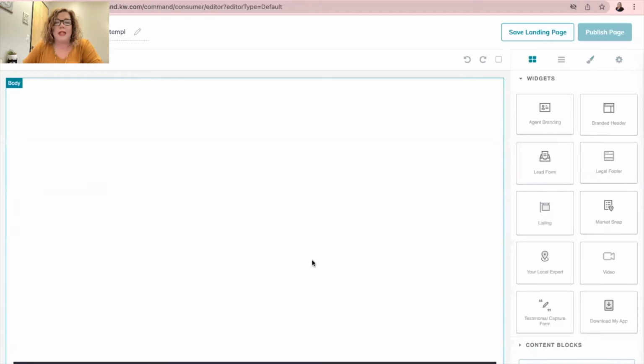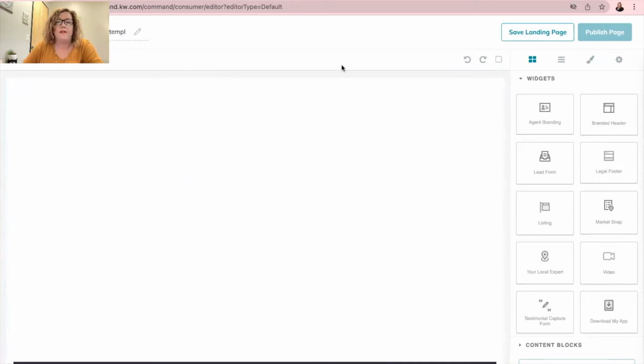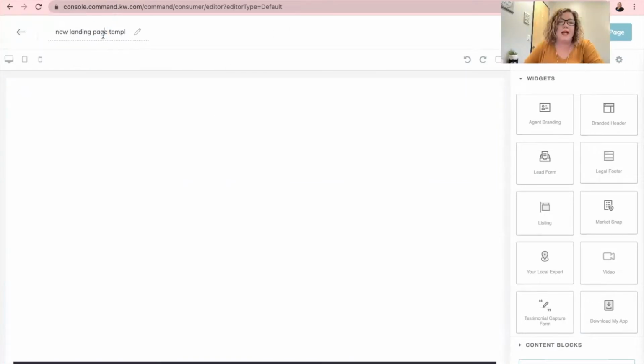So now we have our blank canvas where we can drag over all the widgets and information that we want on this page. So the first thing we're going to do is name the page. This is what people will actually see when they click on it. At the very top, it will say whatever you put here. So I'm going to put request information about your home.